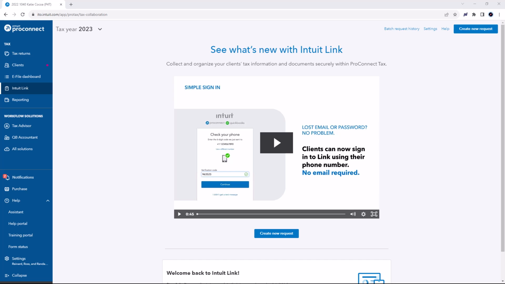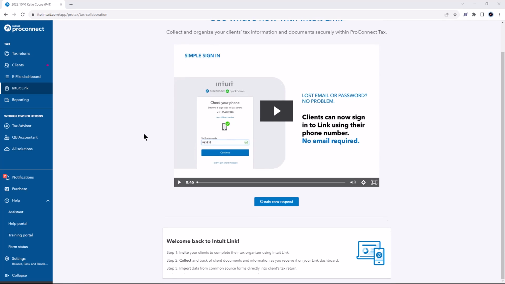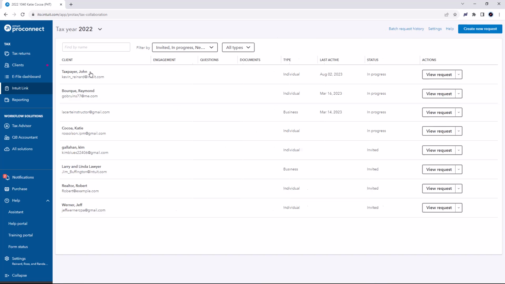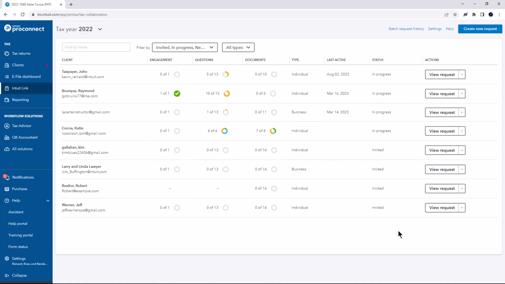You can access Intuit Link from the left-hand navigation panel. The first time you visit this section, you'll be shown an overview of how the platform works. As mentioned, you are able to invite clients to answer questions and upload documents. You are able to easily track the progress of these requests, and, very conveniently for individual 1040 clients, you can import select source documents directly into the program.